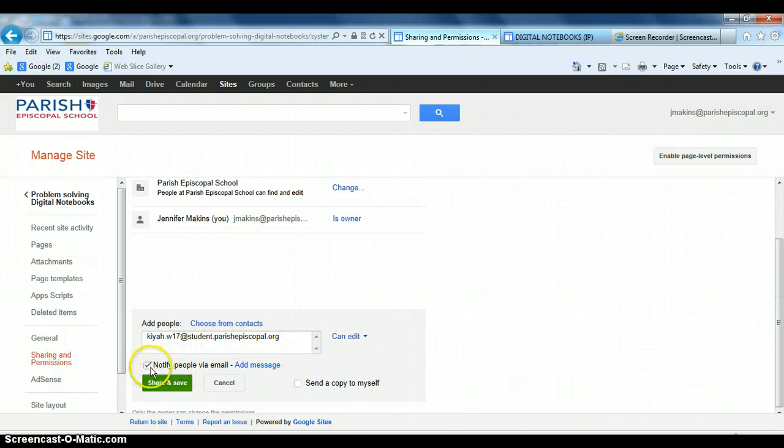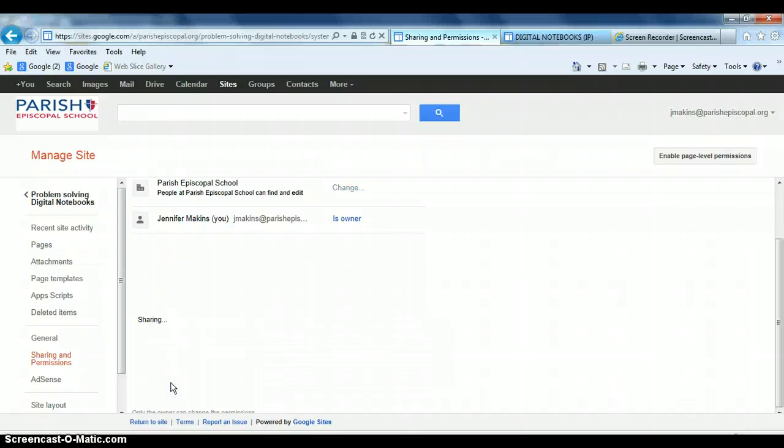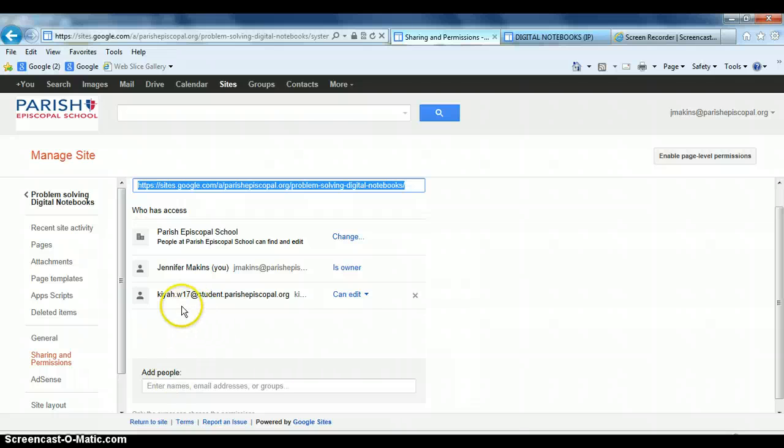rights to edit. She'll get an email that'll come from Google that says I've created this new website that she has permission to edit. And if I click share and save, it automatically sends that email to her, and then I can see right here where Kaya has permission to go in and edit my site.